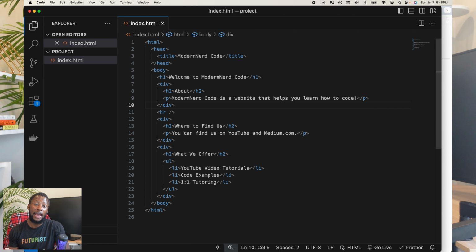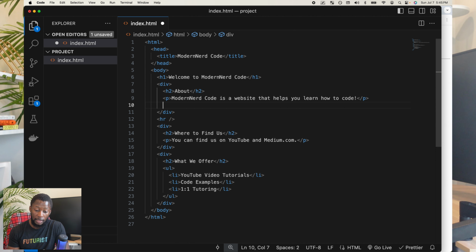Now, what if we want to add an image to our document, our website, in order to show our users what we offer at Modern Nerd Code? We can do that very easily by adding an image element to our document. And we do that by typing IMG, which stands for image, and actually just typing / to end our image tag. There are some elements in HTML that don't have content in between their tags because their contents are defined solely by their tag name and attributes.